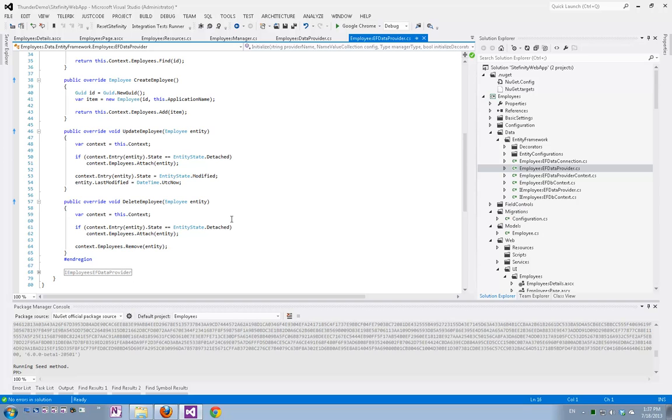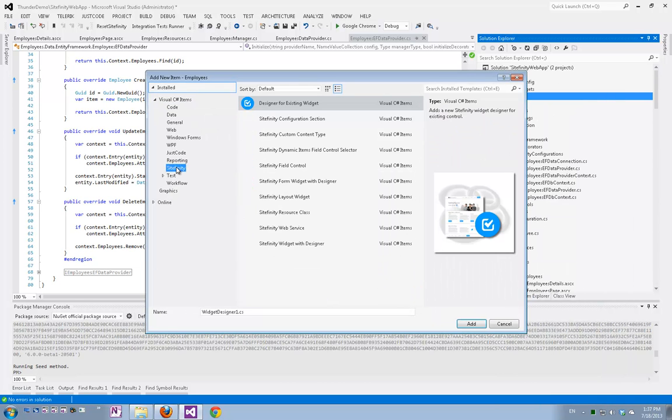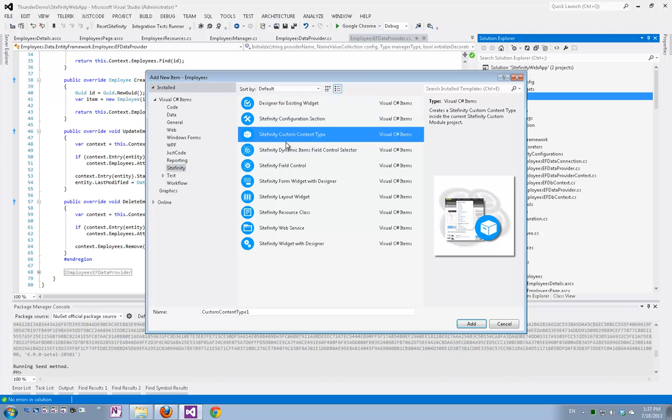Let's now add another data type to our project. So on the employee project, I'll right-click and add new item. And under Sitefinity, we have the Sitefinity custom content type. Again, we should give this content type a name. Let's say addresses and click add.